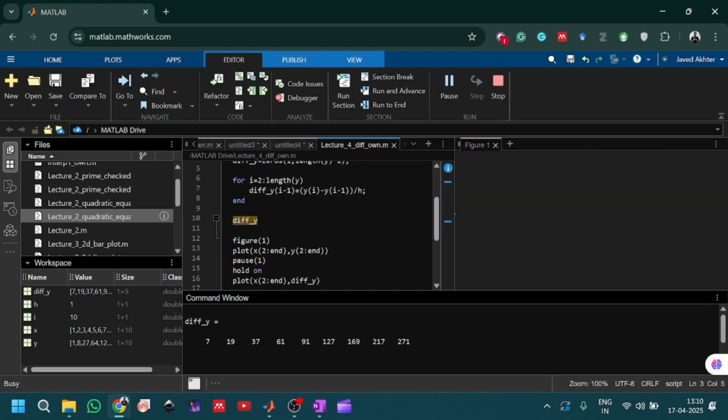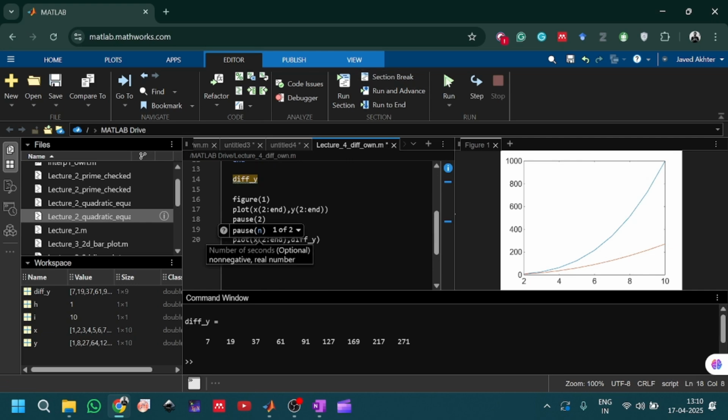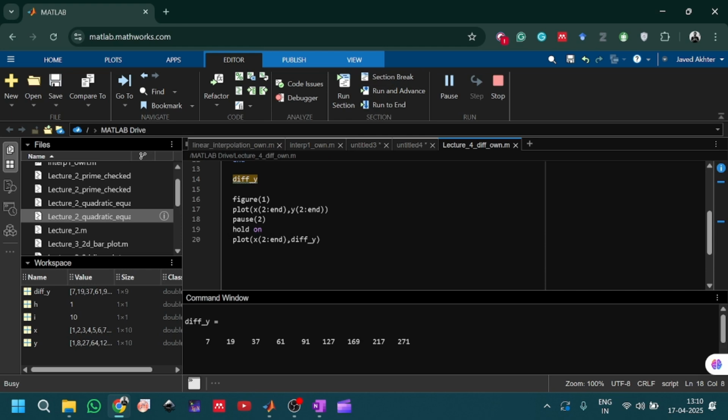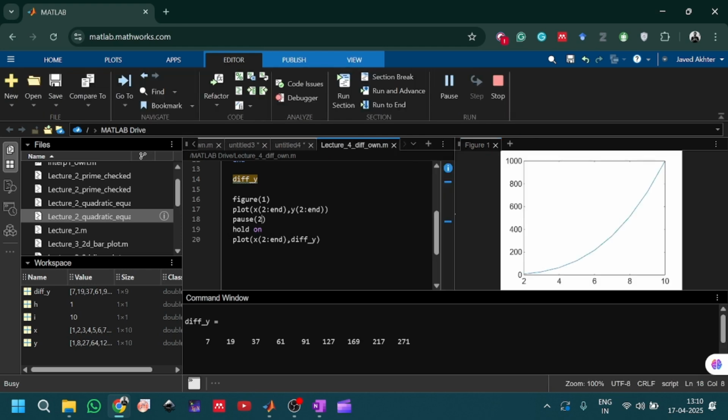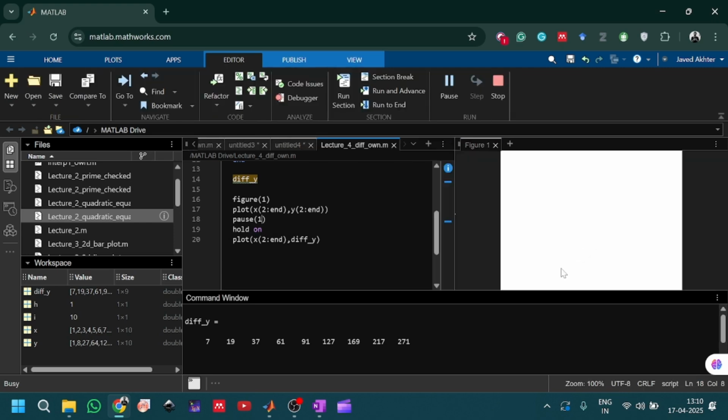Okay, and then first it will pause for 1 second. First it will plot the first one, which is our actual function.